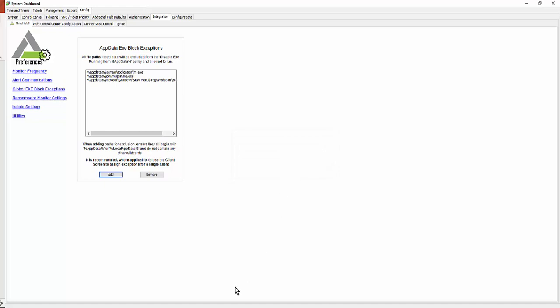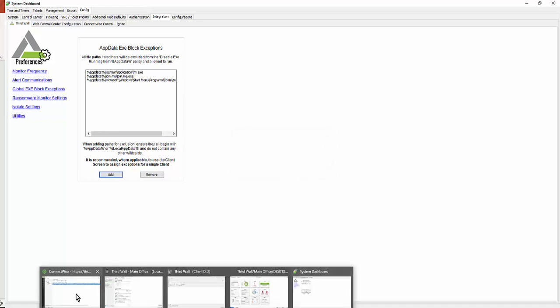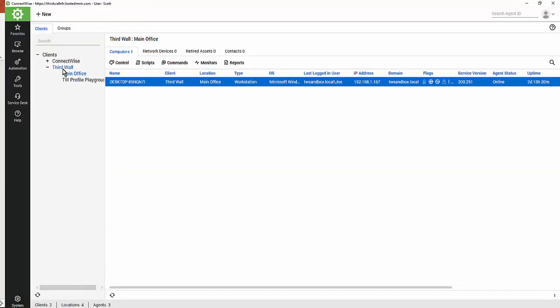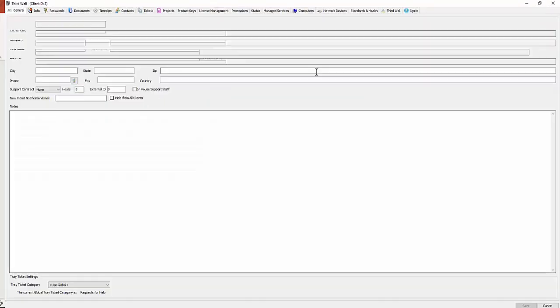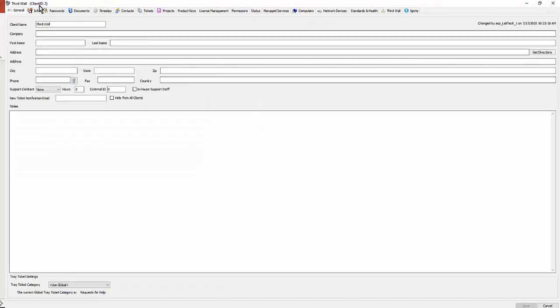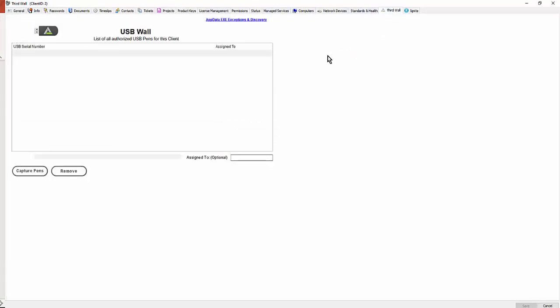So I'm just going to cancel out here. And then instead of at the global level, we're going to go and open up a client. We're going to open up ThirdWall as a client. And pretty standard client in Automate, client number 2. There is a ThirdWall tab there. And this doesn't look right. This is USB wall. I want to get whitelisting.